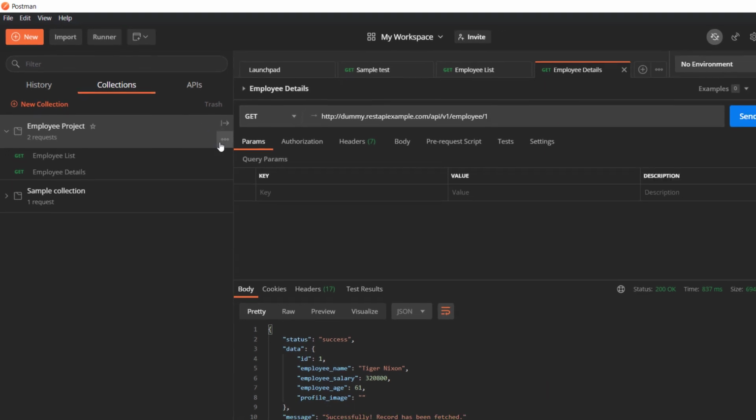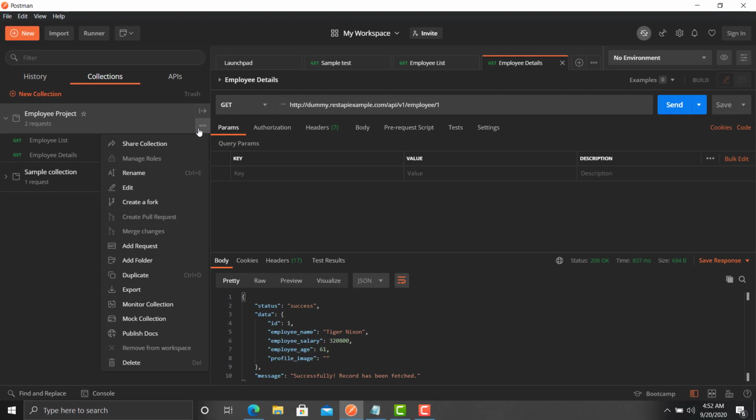Now let's see some features here. Click on the three dots. You can share this collection. If you want to rename this collection, you can rename it as well. If you want to edit, you can edit. If you want to add a request, add a folder, or if you want to duplicate it or export it, you have multiple options here. So don't worry about these options. We will cover each and every option in the upcoming sessions.